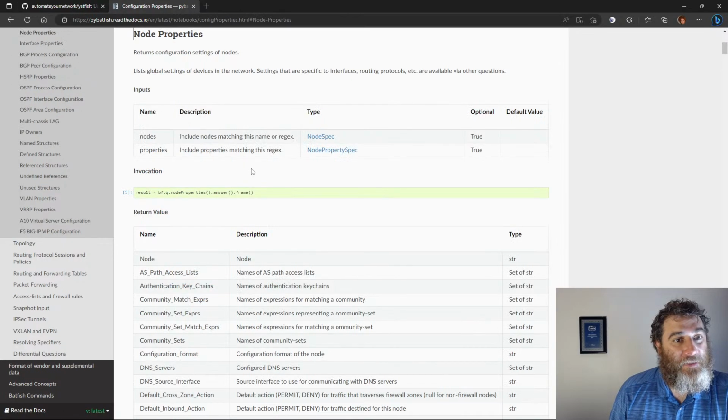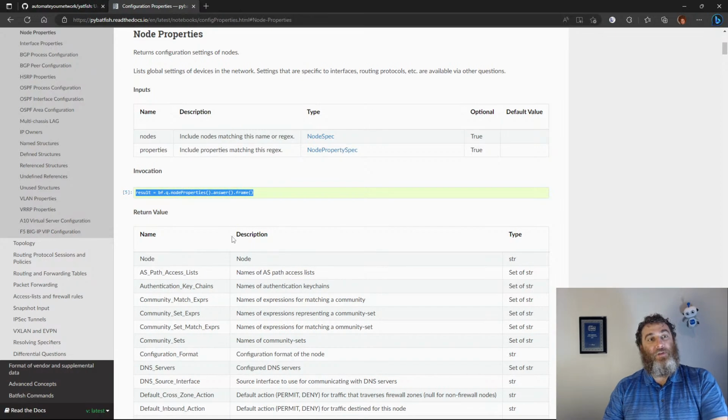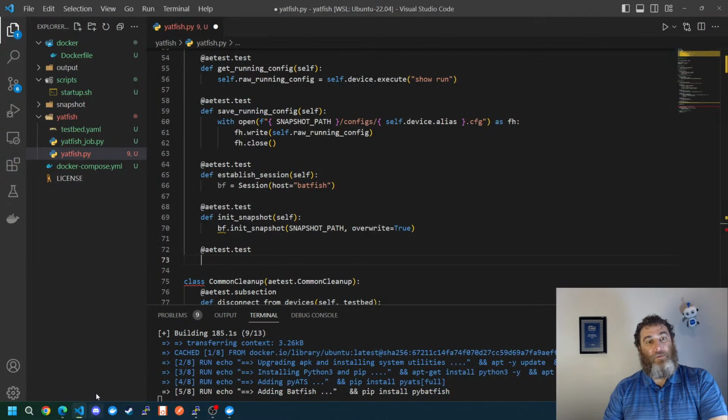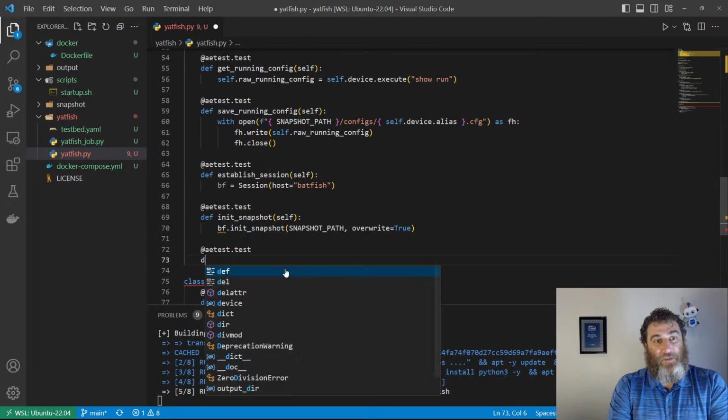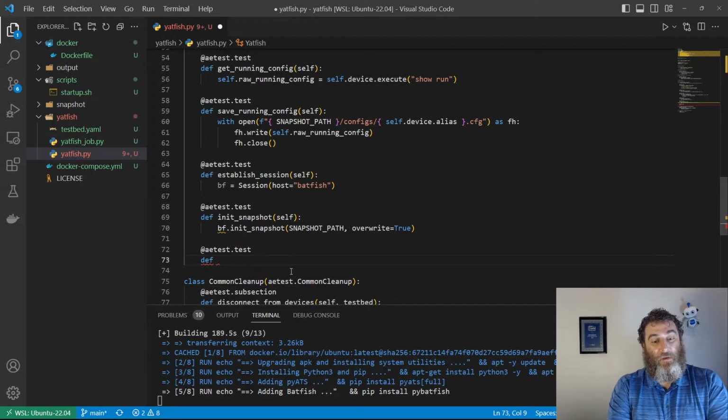So we're going to do node and interface properties. Okay, and if we look at these, it's very easy. And I'm actually going to copy this. So let's do the node properties first, right? And what we say here is define node properties.